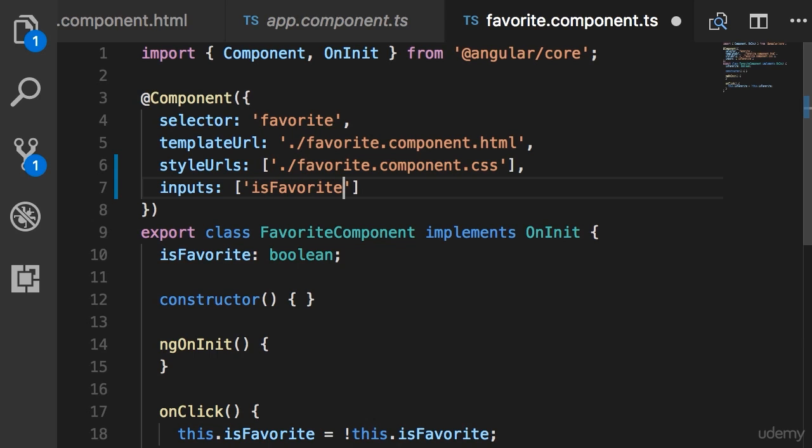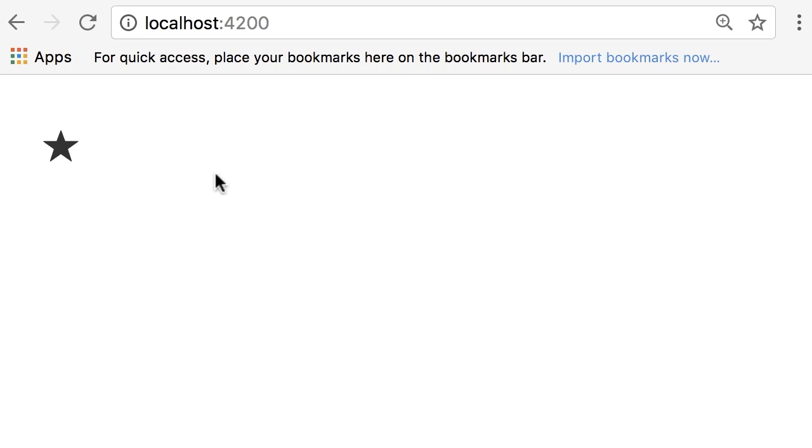Now you may think this approach is better because there is one less step. We don't have to import the Input decorator, and our code is a little bit cleaner. But actually there is a problem with this approach, and I'm going to show you that in a second. Now before going any further, let's make sure the application works up to this point. So save, back in the browser. So our star icon is full, click, it's empty, beautiful.